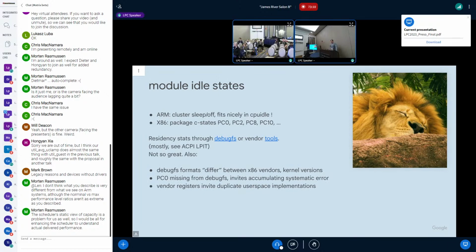So moving on from CPU idle states is module idle, right? On ARM, that's like cluster, sleep on, sleep off. It fits really nicely in CPU idle, except that in x86 it doesn't. These are package C states. So that's PC0, PC2, PC10. Now, these stats you can get through debugfs, or you can get them through vendor tools. Some people here in this room might be familiar with turbostat, I suppose. And there's also ACPI LPIT going on.